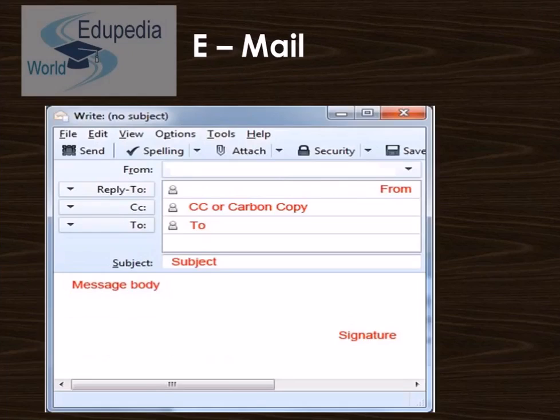Now, as you can see from this figure, it is a picture of the simplest email server. In the message body you write your message. The subject will be written in the subject field, and in the To field the email ID to which you want to send this particular email will be written. And then comes the option CC, or carbon copy, where you can write multiple addresses to broadcast this message or email.